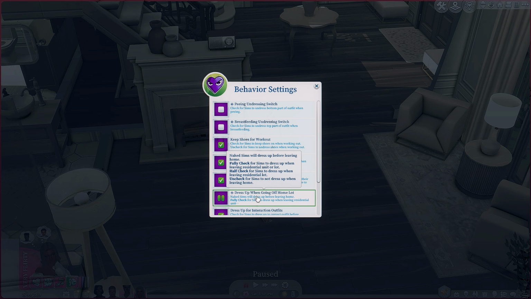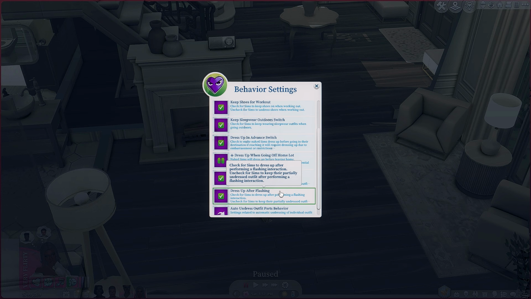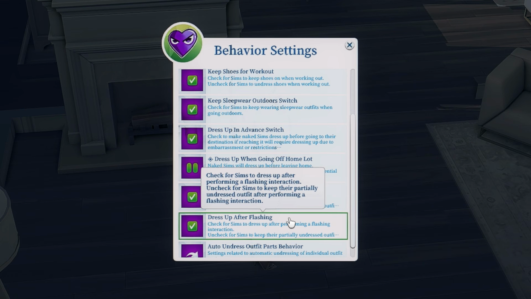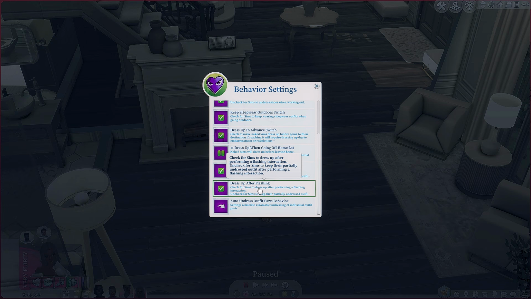I have the dress up when going off home lot fully checked. Dress up for interaction outfits is turned on. Dress up after flashing. Huh? Oh, not y'all flashing, folks. Hold on. I have that turned on.